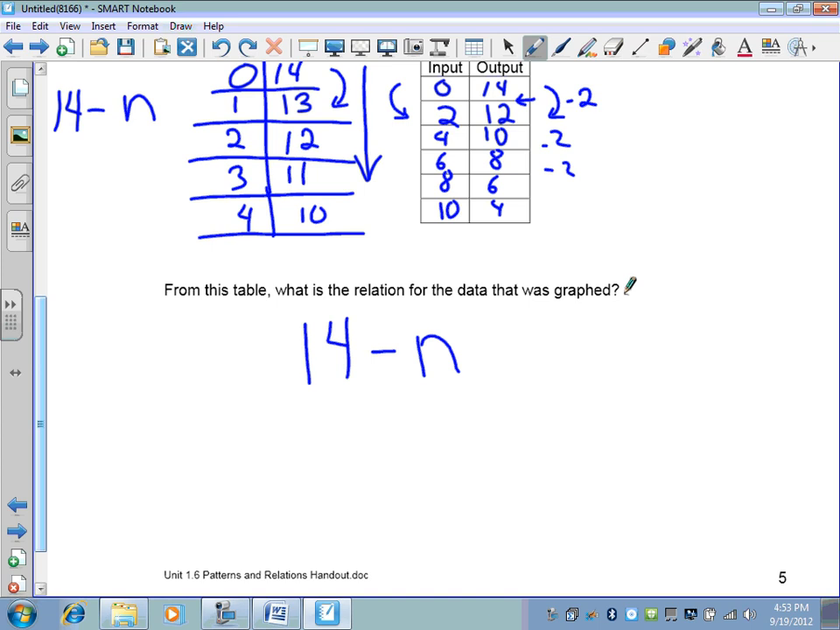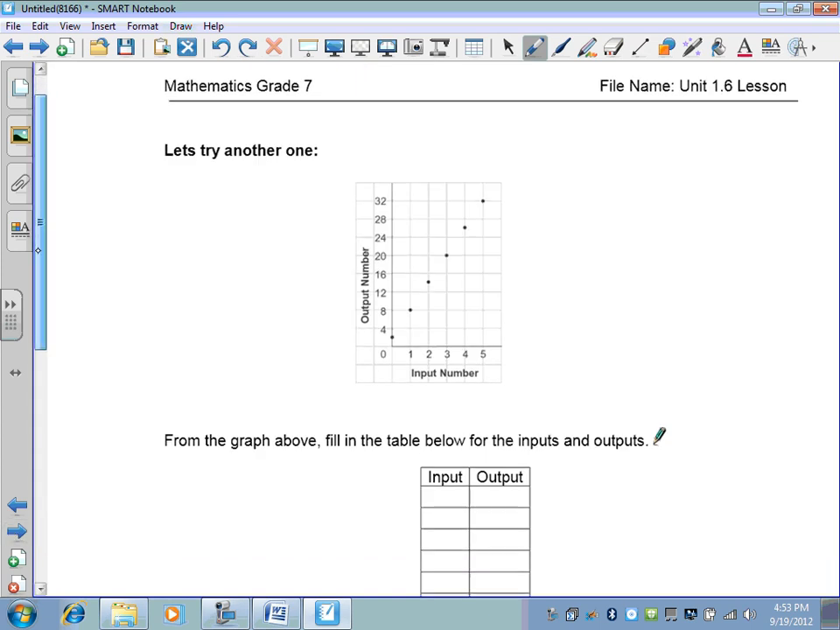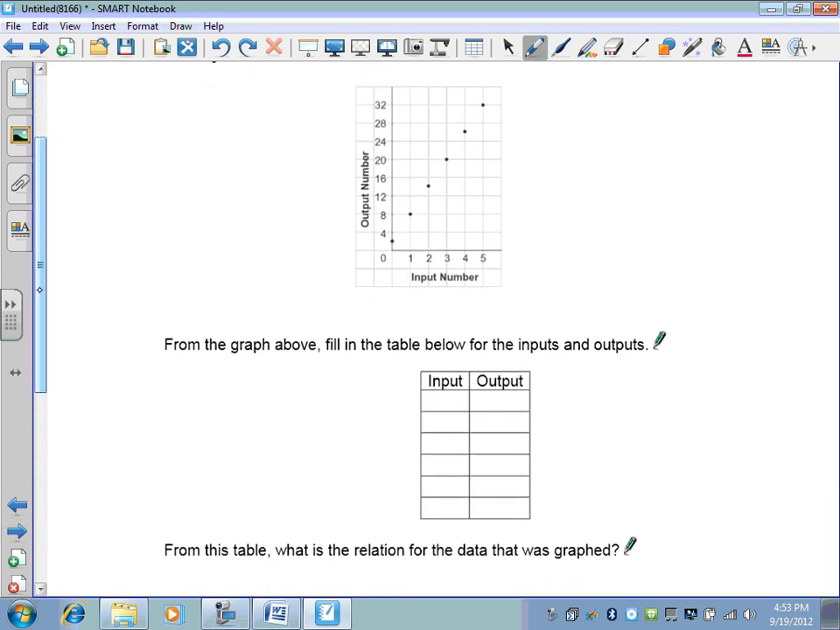Let's try another one. Okay, I'm going to give you a couple of seconds. I want you to finish this one. I'll help you with the input. The inputs are at 0, 1, 2, 3, 4, and 5. And you can get those right off the x-axis. So let's see if you can find out what the outputs are. So pause the recording and fill out the table.